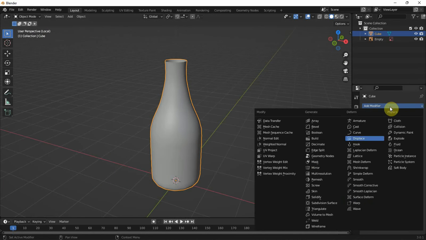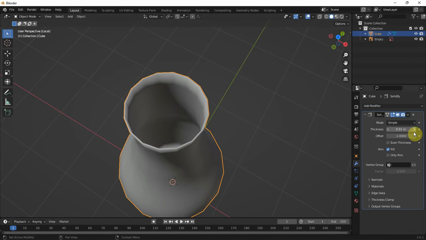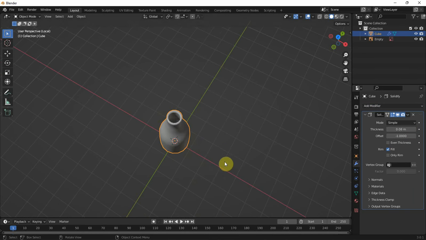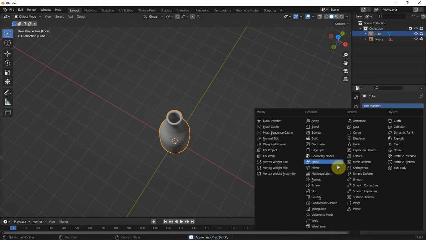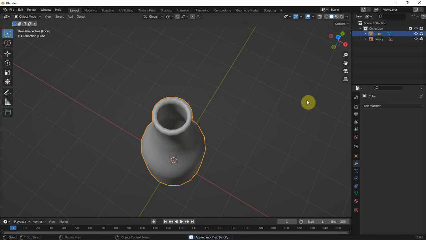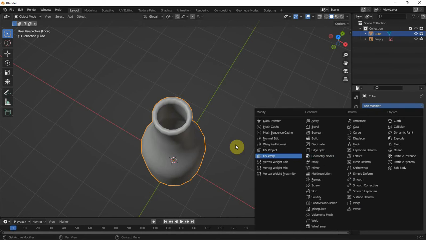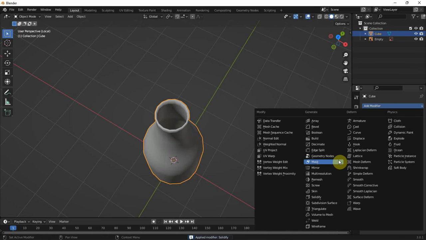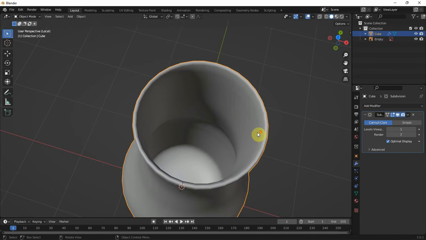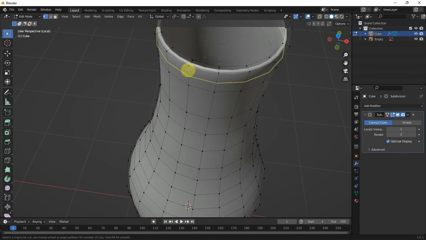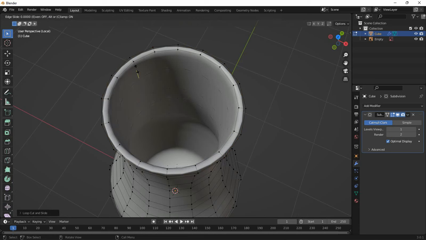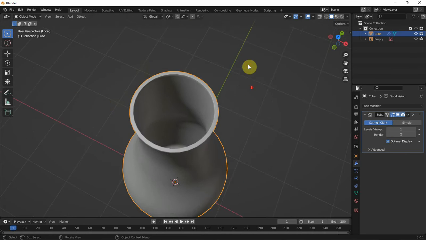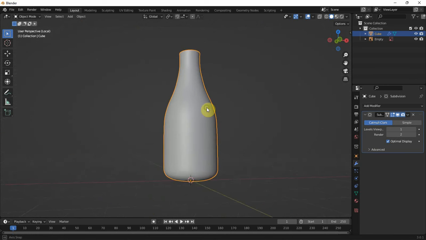Now add a modifier called Solidify, and hit this button a few times to create some thickness for our bottle. Actually, a bottle does not have that much thickness. Yes, Control A. Now add a modifier called Subdivision to smoothen it off at the very end. Look at that, smooth and refreshing.